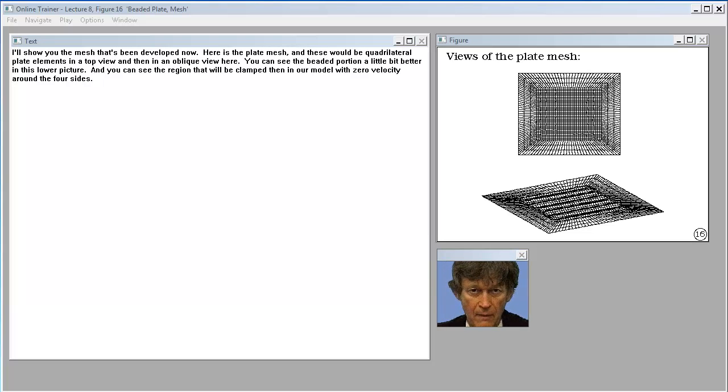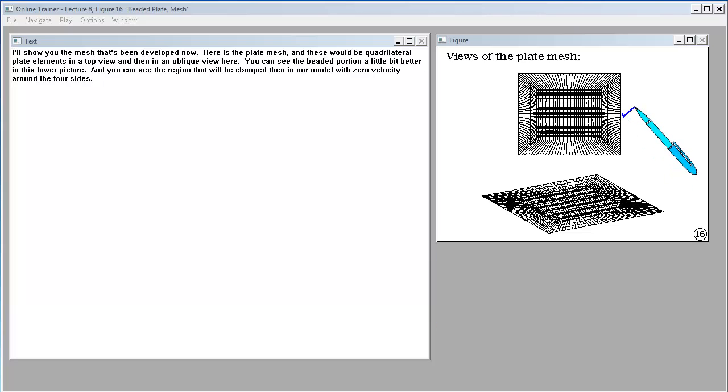I'll show you the mesh that's been developed now. Here is the plate mesh, and these would be quadrilateral plate elements in a top view, and then an oblique view here. You can see the beaded portion a little better in this lower picture. And you can see the region that will be clamped then in our model with zero velocity around the 4 sides.